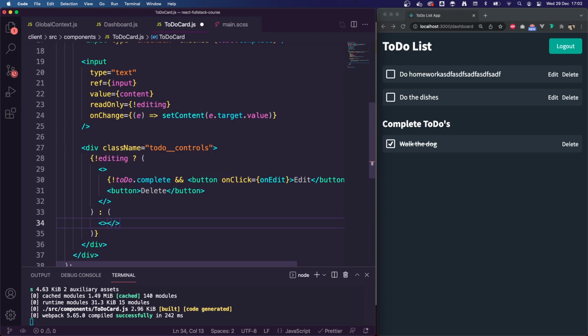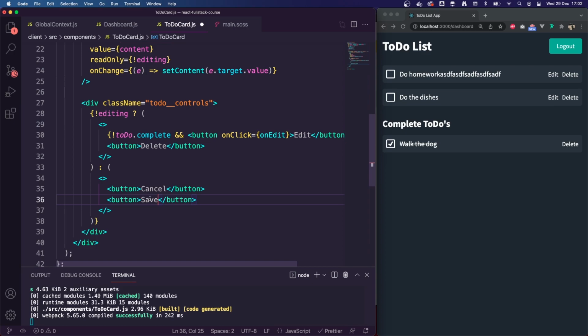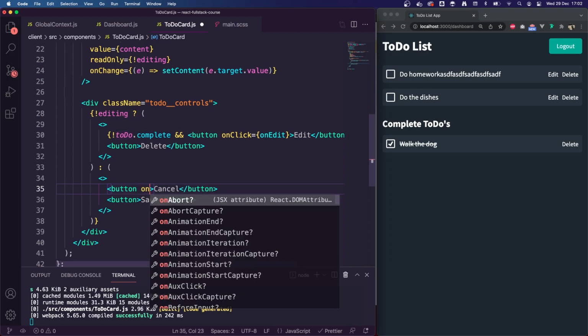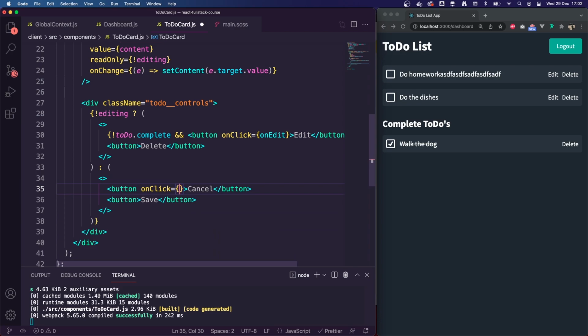And then, if we are editing, I want to output some different buttons. So I'm going to do a React fragment again. And I'm going to do some different buttons. I'm going to do a button which says cancel, so we can cancel editing. And I also want a button that says save, so we can save the edit. And we'll basically do an API request when we click save to edit the content of the to-do. We're going to do that later, but for now, I'll add an on-click to the cancel button.